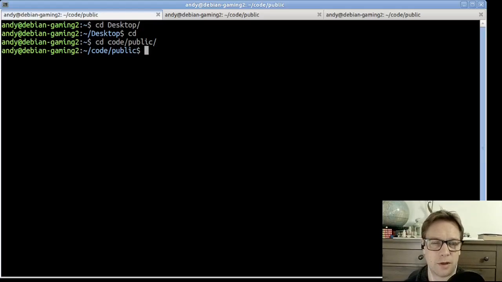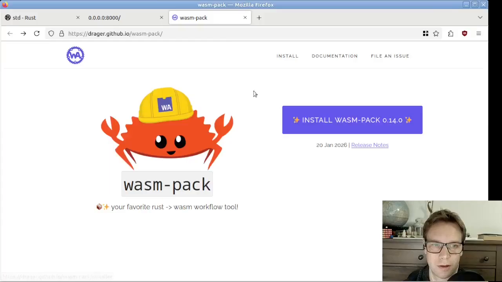So let's have a quick look at the WASM pack website. There's some confusion in the documentation right now. Hopefully, if you're watching this in the future, it will have become less confusing. There's some confusion right now about what you need to get going with Rust and WebAssembly. I reckon I've discovered that what you need is WASM pack, and you need it from this new website where it lives now.